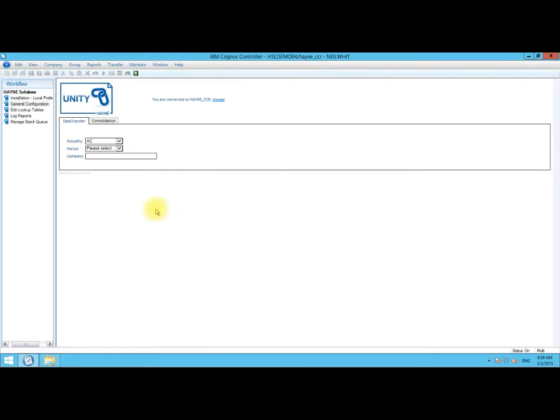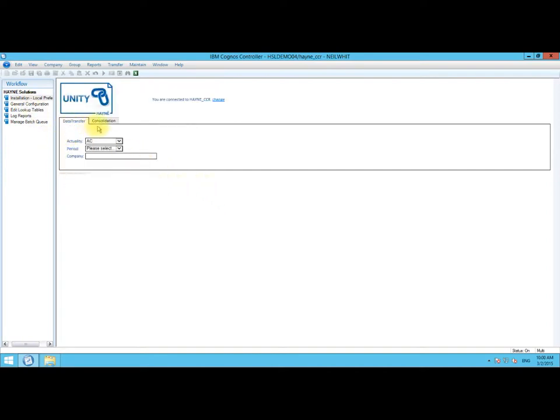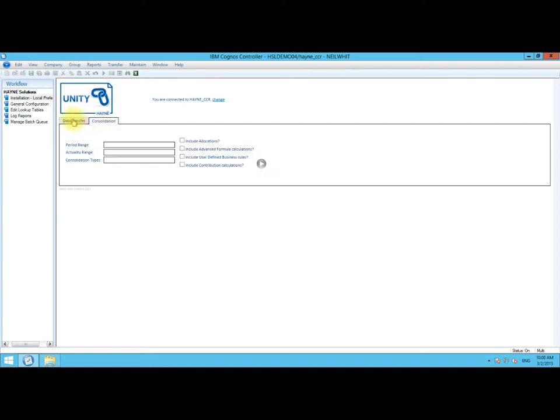Thank you very much, Mark. As you can see, here we have the Unity desktop running on the Controller desktop, so the two products are perfectly in line. The desktop is set up using the local preferences, using the start page URL key with a reference to the IIS website for Unity. As you can see, there are two tabs. There's a data transfer tab, which enables you to load data from disparate ledgers across your organisation, and the consolidation tab, which enables you to do mass consolidations. More of that in a minute.